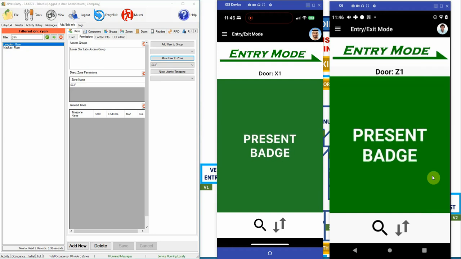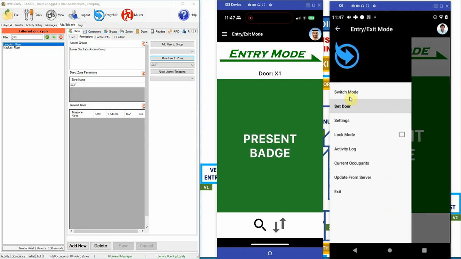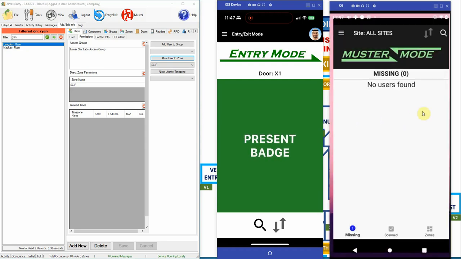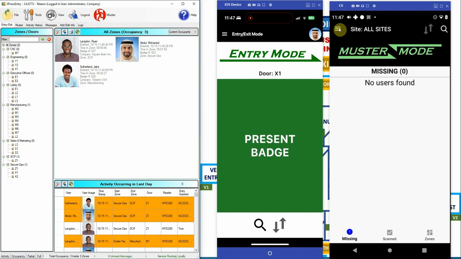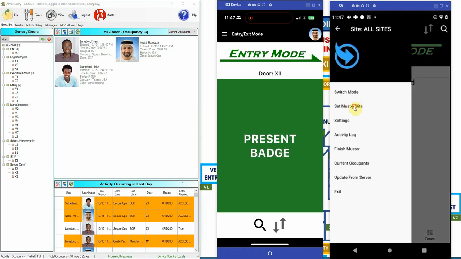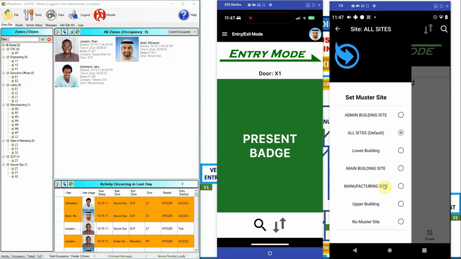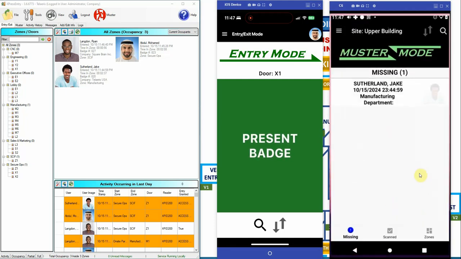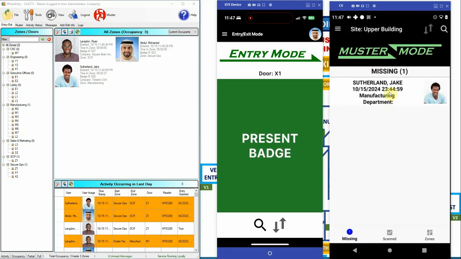Now we have people in different zones at different muster sites. So let's see how it works when we have a muster operation from different muster sites. The first thing we want to do is to switch our handhelds into the muster mode. The thing we want to do on this handheld now is to switch the sites. I want to set the muster site, in this case, to the upper building. As you can see, Jake is in the upper building, and you can see Jake is in manufacturing, which is part of the upper building, is missing. But if you notice, Ryan and Abdul, who are in the lower building, are not in this missing list.